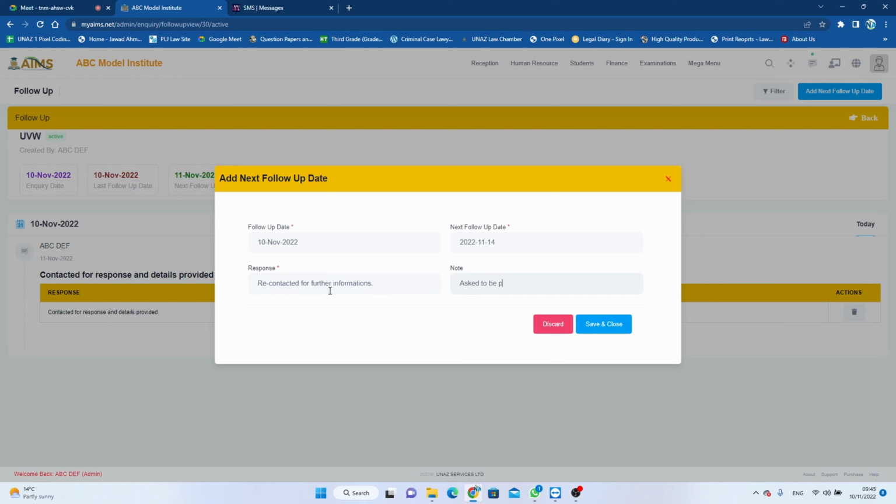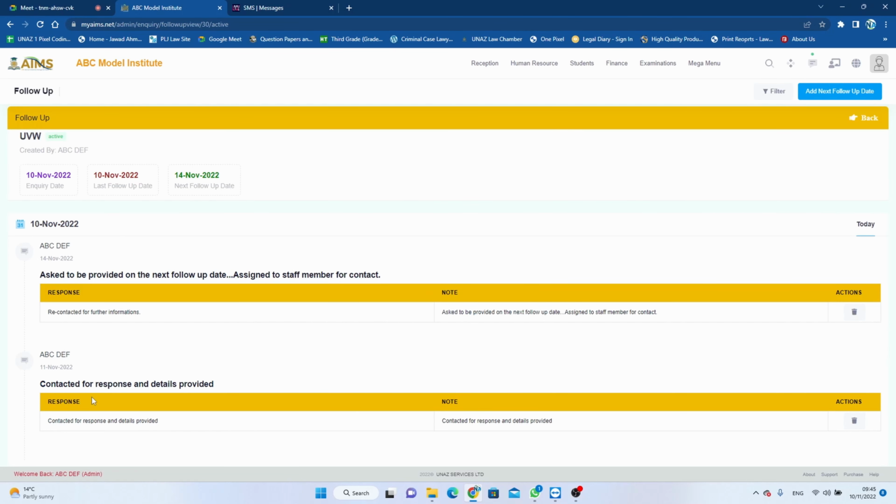Asked to be provided on the next follow-up date. Assigned to staff member for contact. Save and close. So that has been added. That's 11th of November. So the next date was here, and that is the next response, the follow-up. So that's how we are adding the follow-up dates.